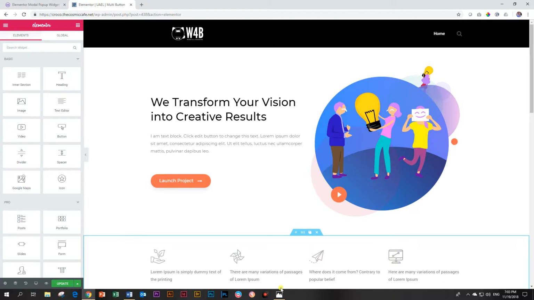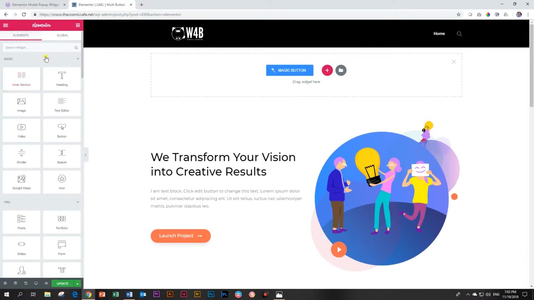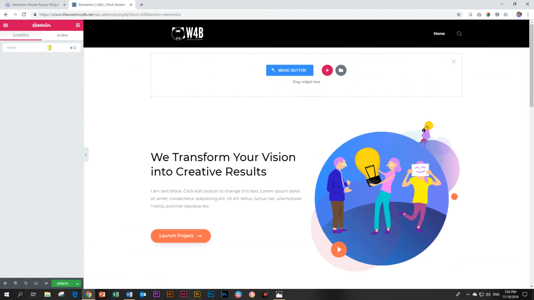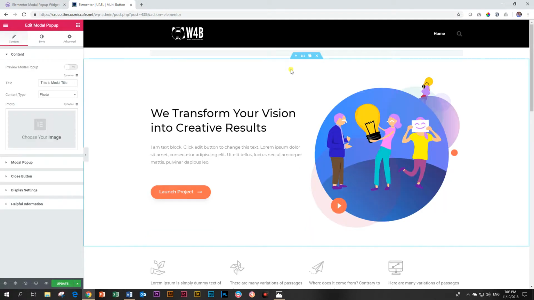Now I have a page here, and I'm going to add the modal pop-up here, create a new section, and then let's search for modal pop-up. And I always point out, this is what I like about the companies that do add-ons, when they add a little indicator up here of which company it is, because if you start loading up all these widgets, it can become quite crowded. Drag and drop.